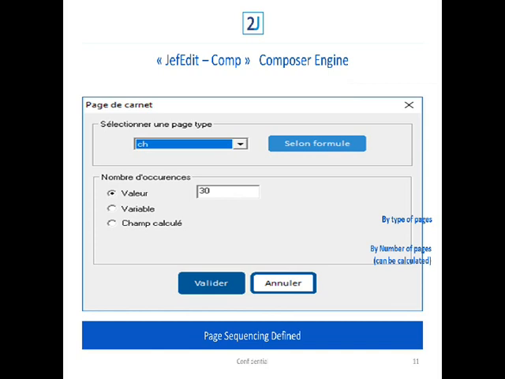The page sequencing. You can have a lot of different pages inside the same application. There is a tool named the book, which manages the page printing order and the number of each page.